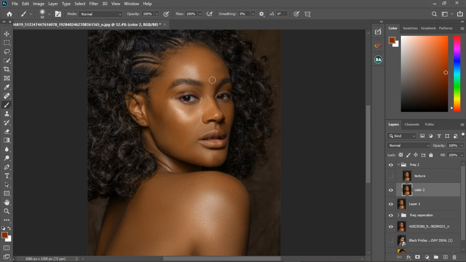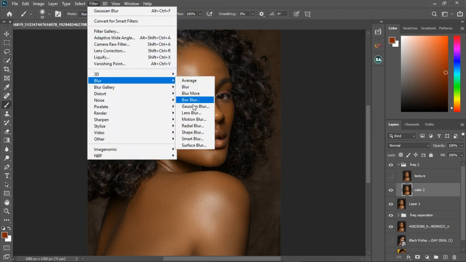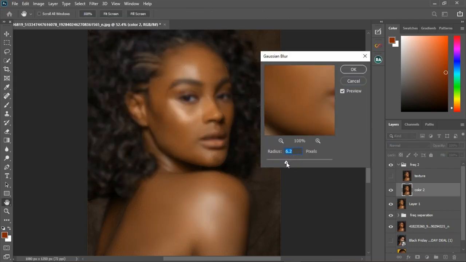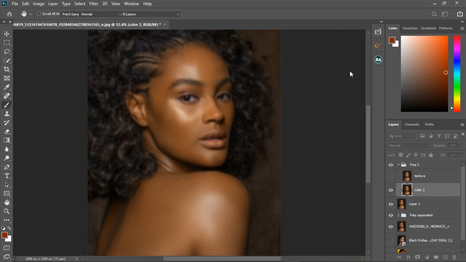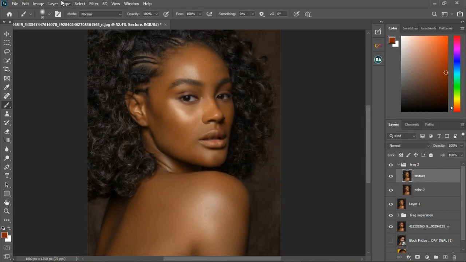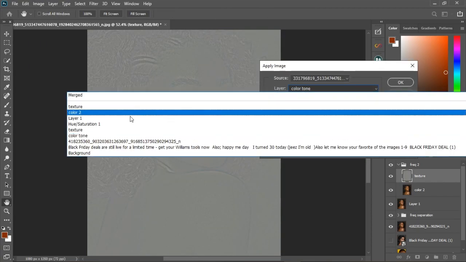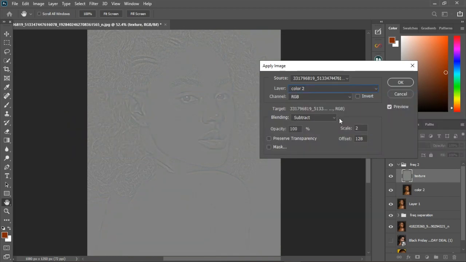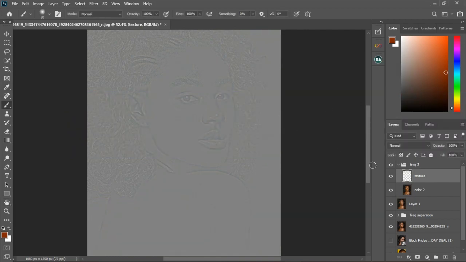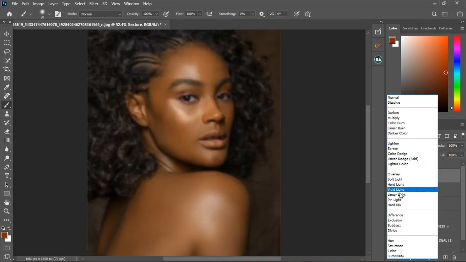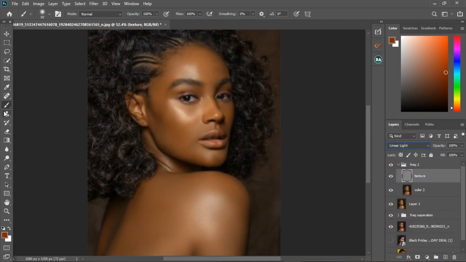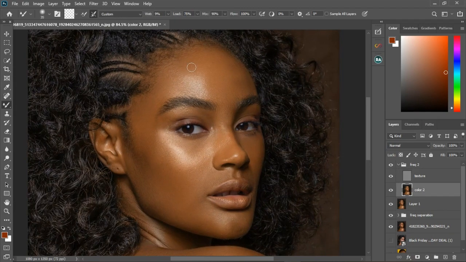Select the color layer, turn the texture off, go to filter, blur, Gaussian blur, and instead of 6.2 you're going to make it somewhere like 4.0, and let's just leave it at 4.0. It's okay. Turn on the texture layer, select it, go to image, apply image, and select color 2. Everything, including subtract, should be the same. It's okay. Change the blending mode to linear light, and now you can start again. Mixer brush tool, choose the color layer, and boom, start blending.